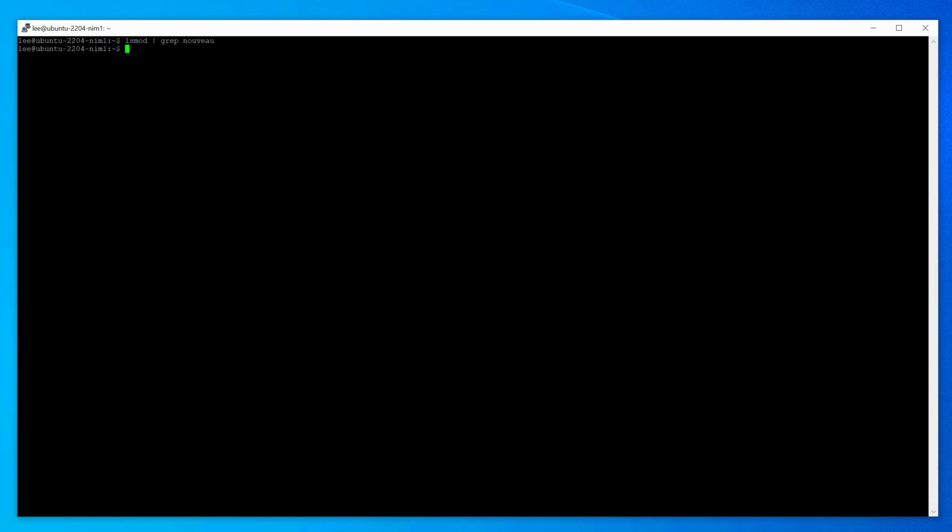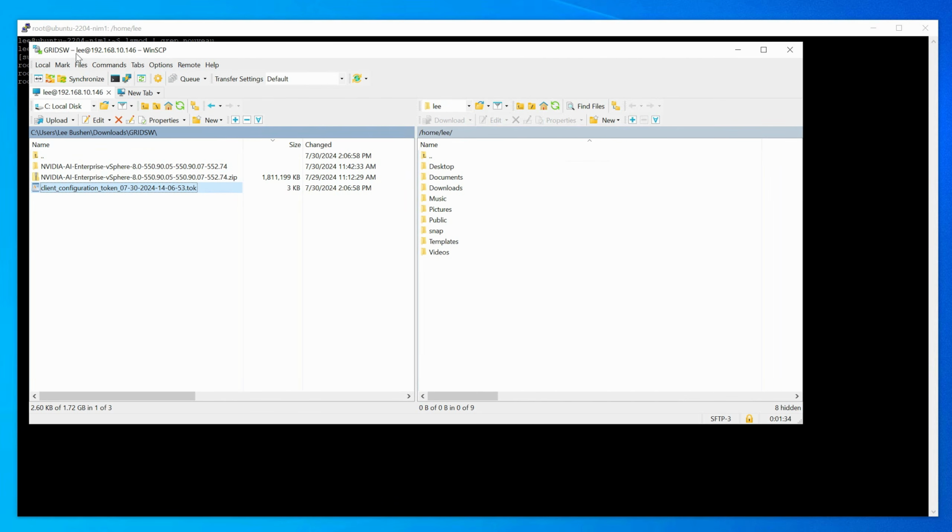Now, a couple of things I'm going to do in here first. I'm just going to give myself elevated admin privileges here, first of all, so that we can install the driver without any problems. Now, the next thing I need to do is I need to copy the driver onto this virtual machine. So what I've done is I've connected to the virtual machine using WinSCP, and you can see here I've got access to my home directory within here.